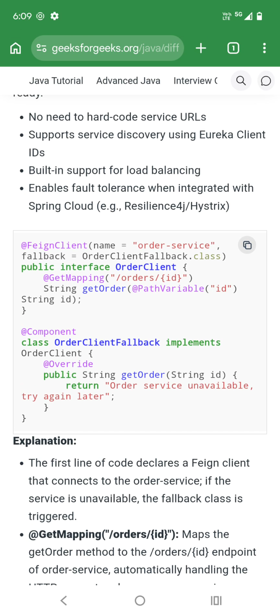We are going to create an interface, public interface OrderClient, and we have a method declared here, getOrder, returning output of type String. We mark this interface with @FeignClient, name equal to order-service, fallback equal to OrderClientFallback.class. In case any issue occurs, the respective fallback method or class is going to execute, so we need to specify that as well.